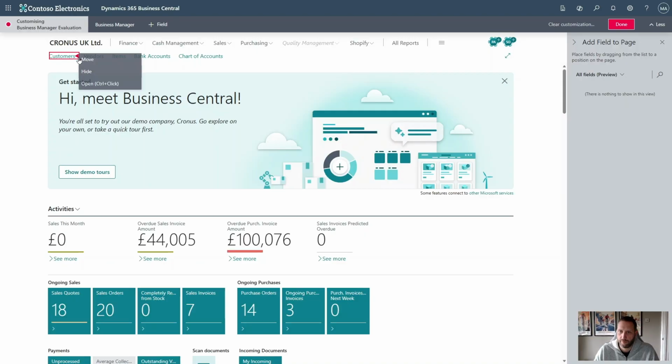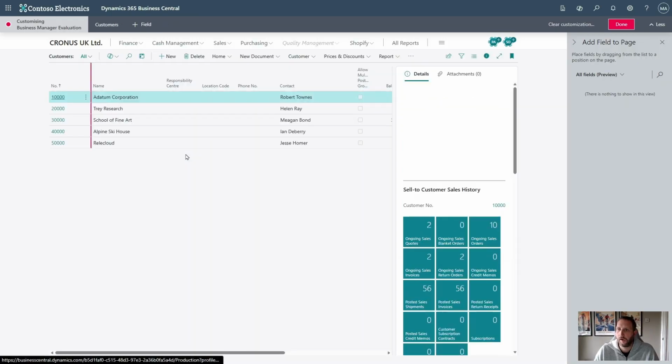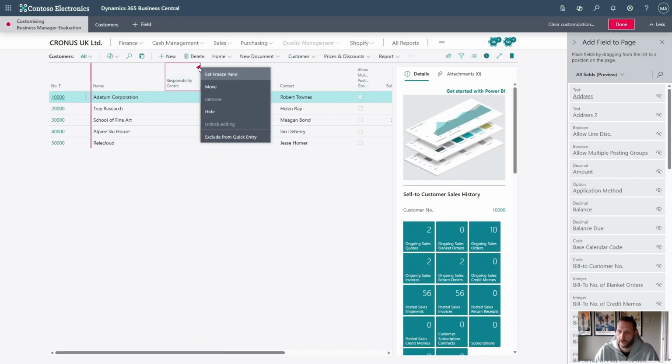So I can remove objects. I can hide this. I can then show it again. If we go to the customer list, we can change the look and feel of the columns. So we can choose to take out some of the columns.